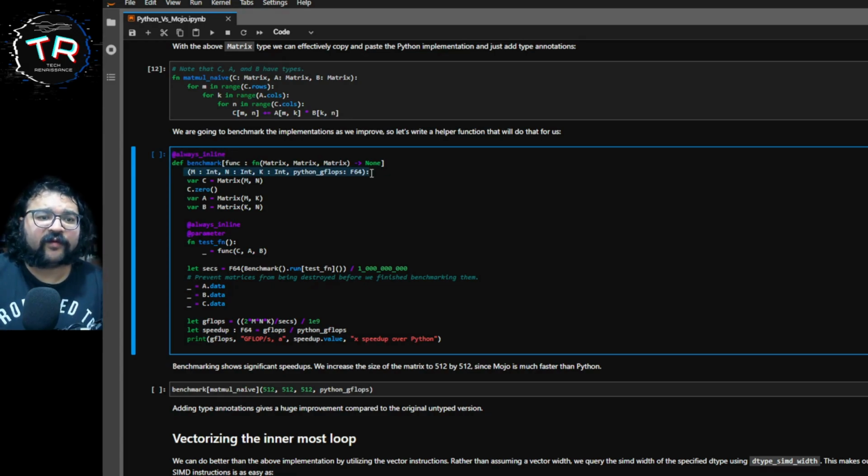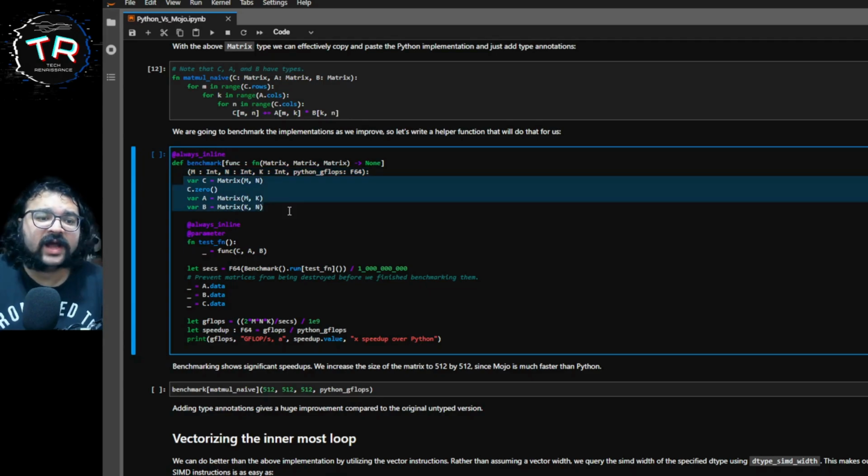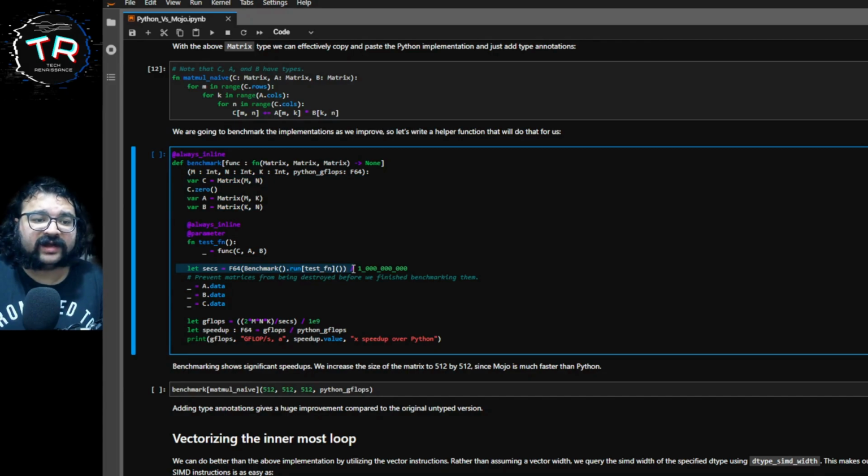The function takes four parameters: m, n, and k, which are the dimensions of the matrices involved in the multiplication, and python_gflops, which is the performance of the Python implementation in gigaflops. In the function, three matrices A, B, and C are created with the specified dimensions. Matrix C is initialized with 0, then it defines an inline function test_fn that calls the provided matrix multiplication function func with matrices A, B, and C. The time taken to run test_fn is measured using a benchmark object.